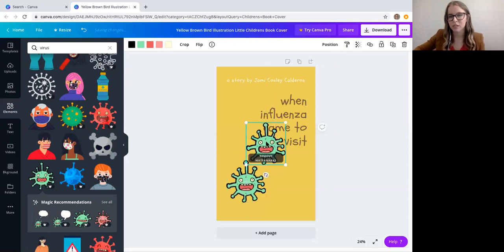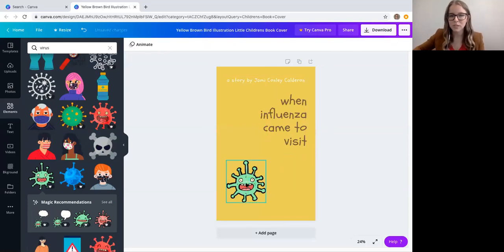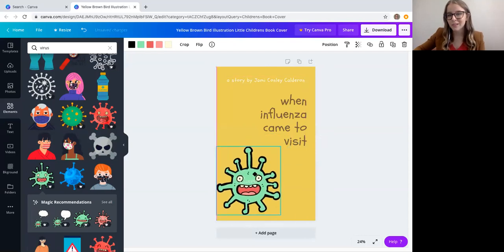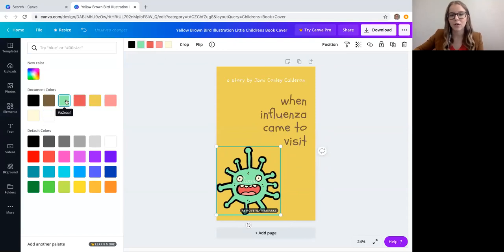So again, I can just delete this using backspace once it's selected. I can make this guy bigger. I can also change colors. So if that's something you want to do, you can change the color of this graphic. So right now it's this color, like this pale green. I can change it to whatever I want.